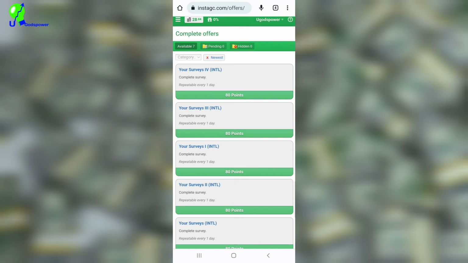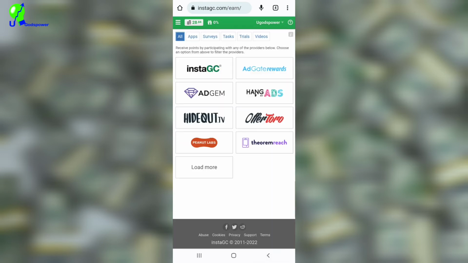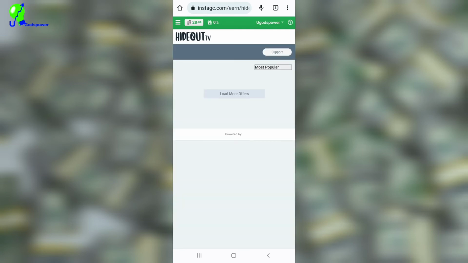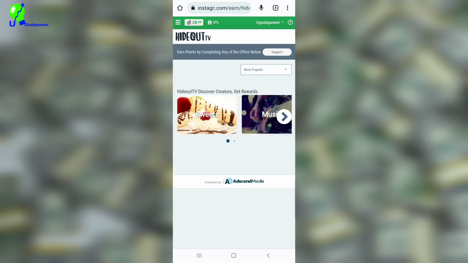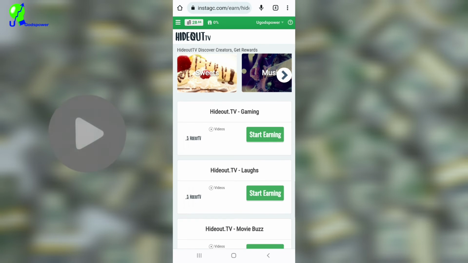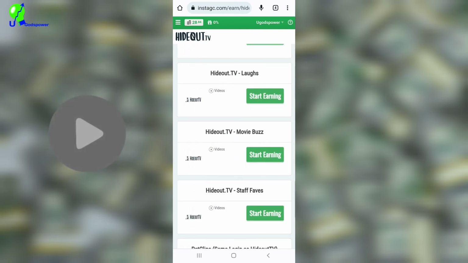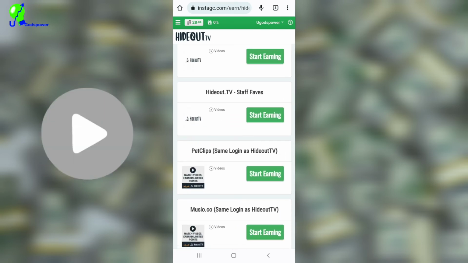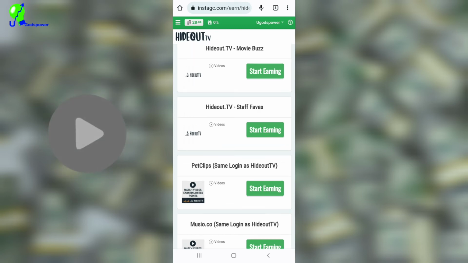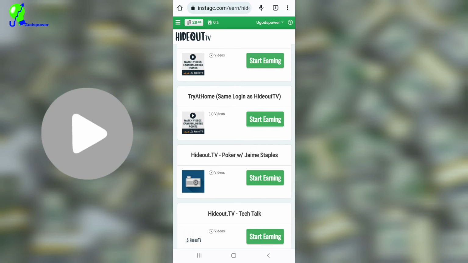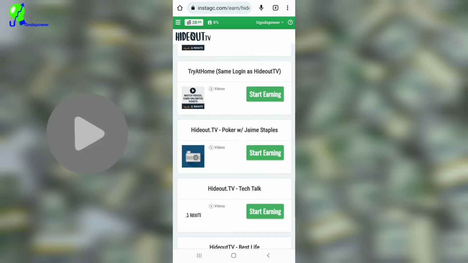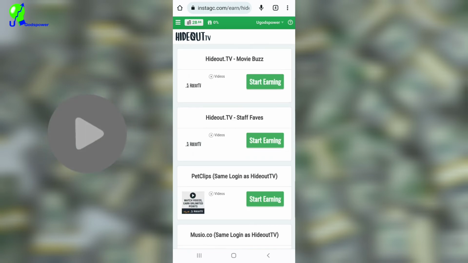So that is how you can make money with this application. Another way you can make money with this application is to watch video. If I click on Hideout TV here, it will pop up and ask us to go and watch video in different categories, and you will get paid in points. Those points will be converted into your instagc points, and you can convert them into PayPal cash. So you can see that you can watch video on instagc and you are getting paid in return. That is how the Hideout TV section works.